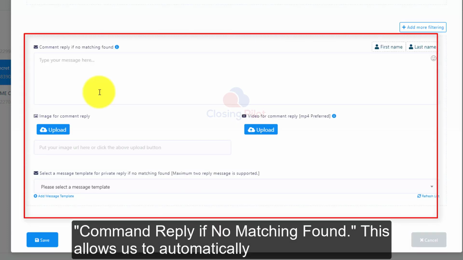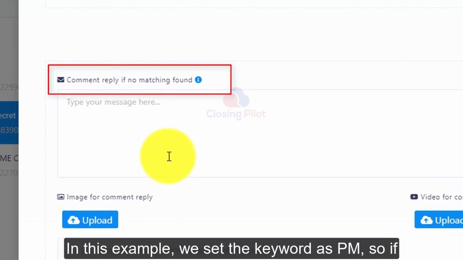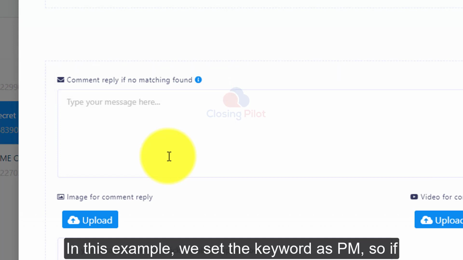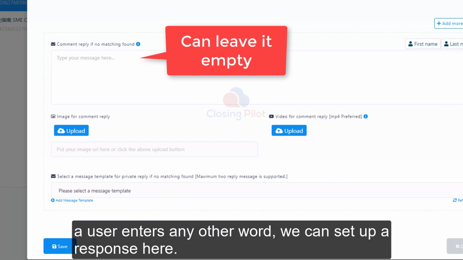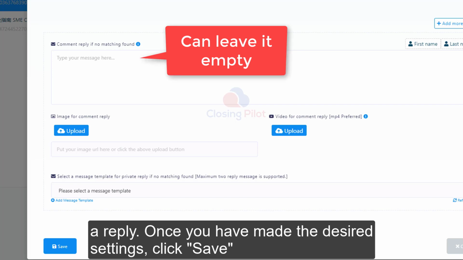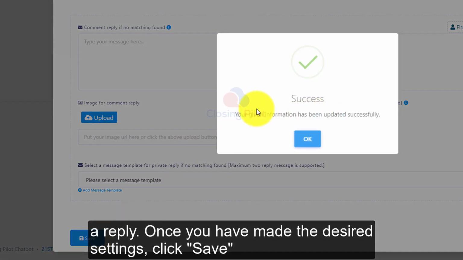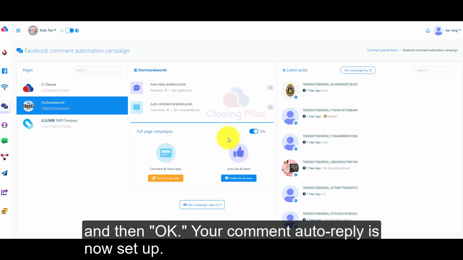This allows us to automatically reply to users who did not enter any of our keywords. In this example, we set the keyword as PM, so if a user enters any other word, we can set up a response here. Alternatively, we can choose to leave it empty and not set up a reply. Once you have made the desired settings, click Save and then OK. Your comment auto reply is now set up.